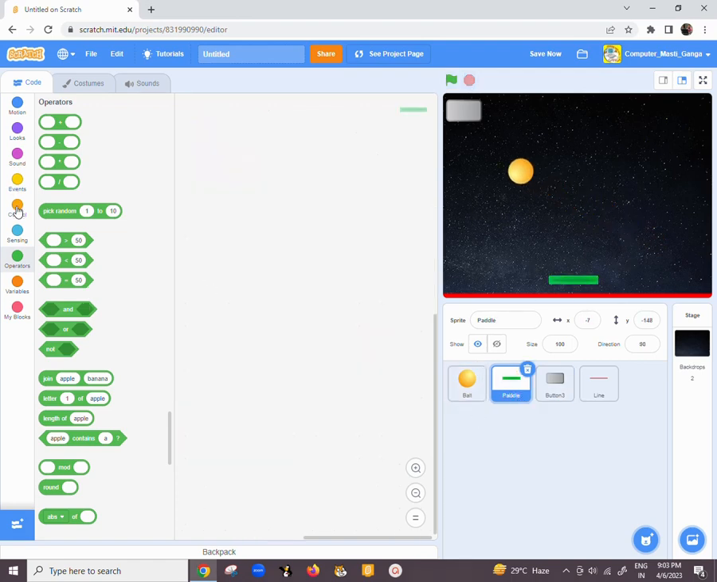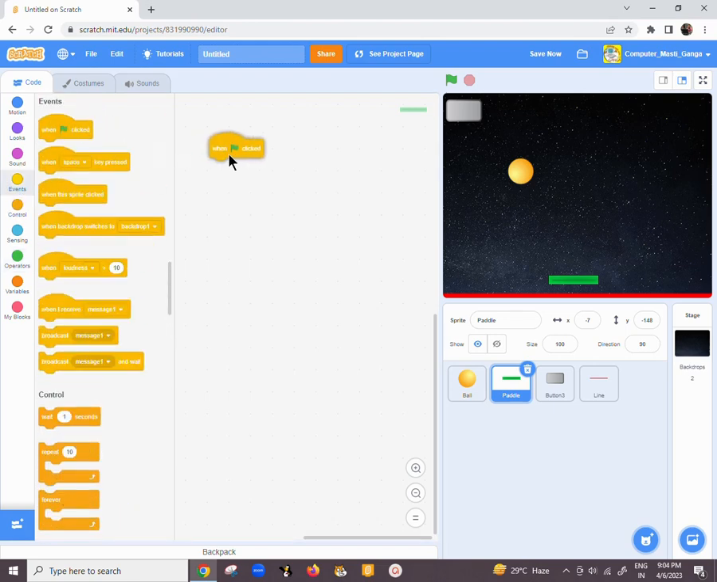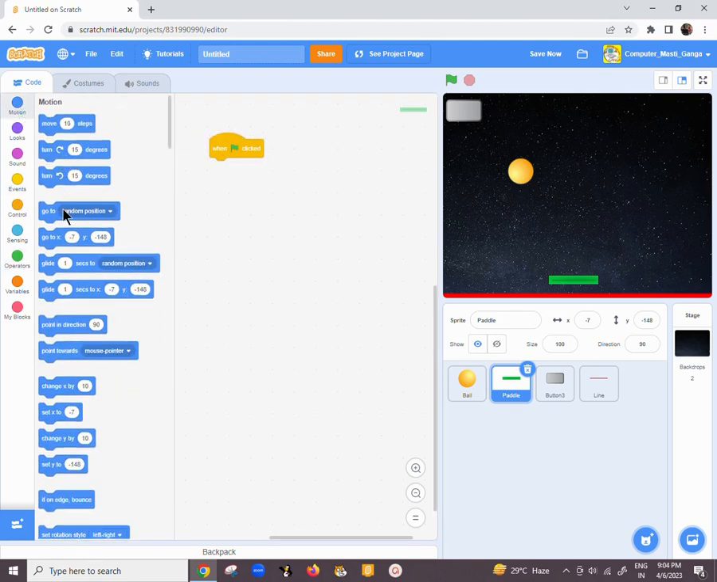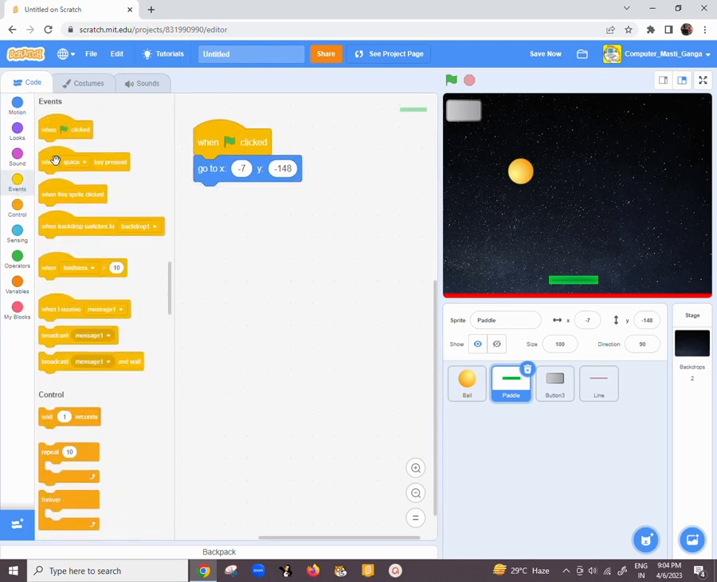Okay, now this paddle. Okay, we need to move this paddle. So for this, go to the events block. From here again we need to set the position of this paddle. Okay, so here we have taken the go to script, as you can see.